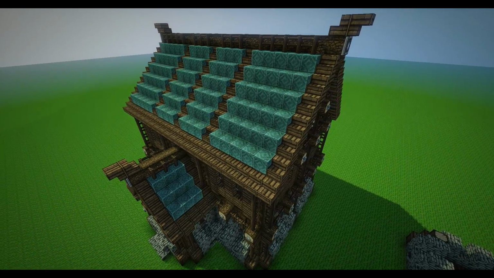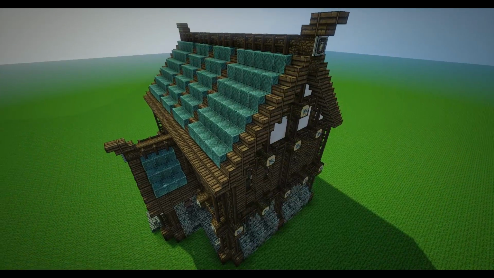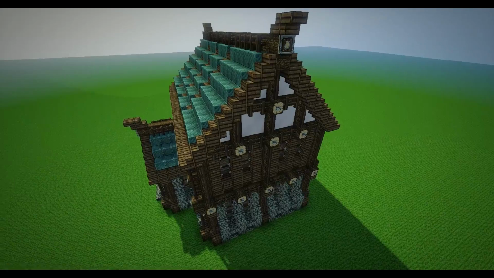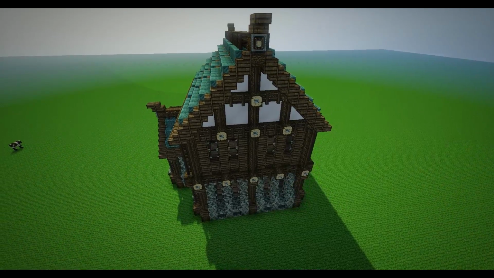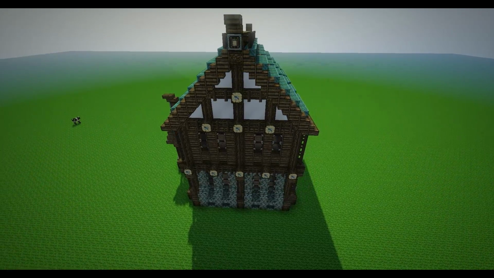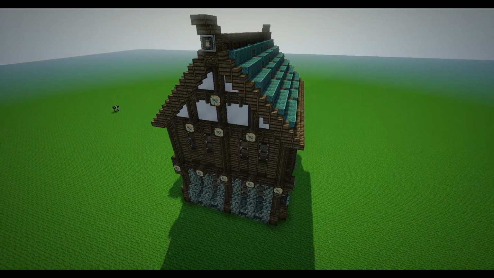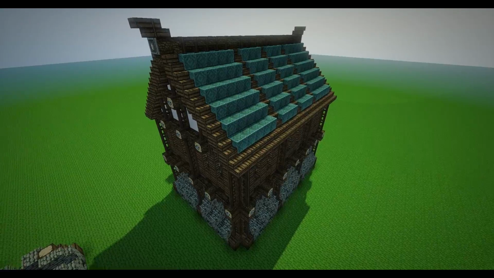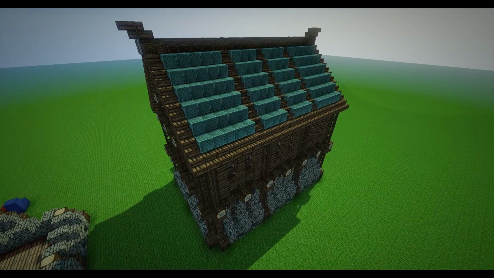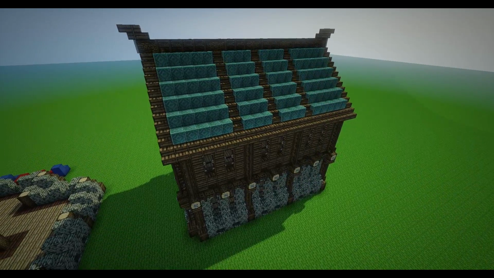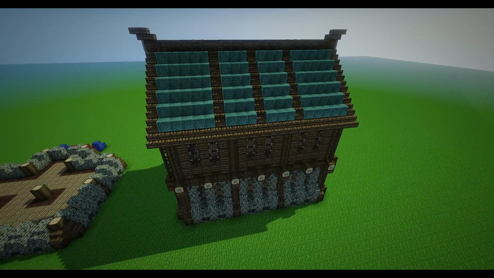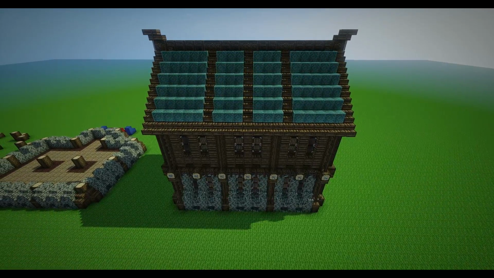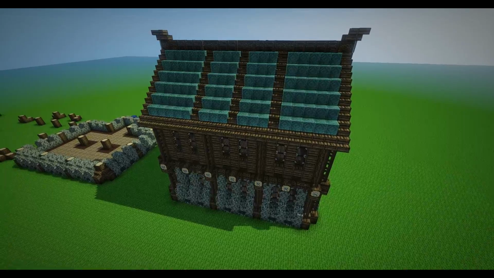This is our first ever tutorial, and today we are making a medieval style house. As you can see here, the kind of blocks that we're going to be using are mainly wood, mainly cobblestone. The block on top that you can see on the roof is actually a custom block that I've put in with the XtraBlocks mod. The link will be in the description below.